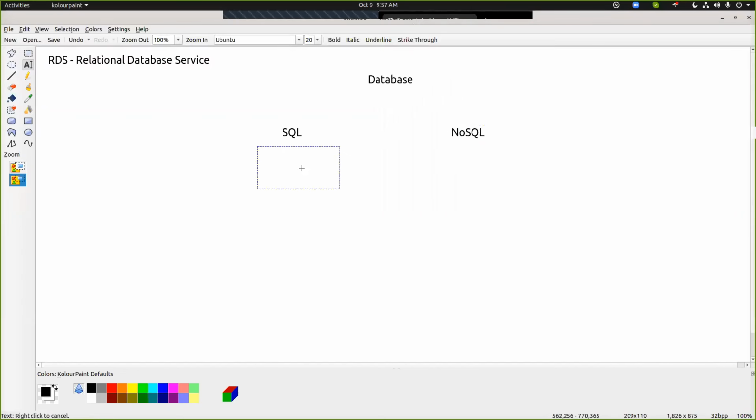Do you know what is the full form of SQL? No. SQL stands for Structured Query Language, and NoSQL stands for No Structured Query Language. Now in SQL, the data is stored in the form of tables, whereas in NoSQL the data is stored in the form of key value.